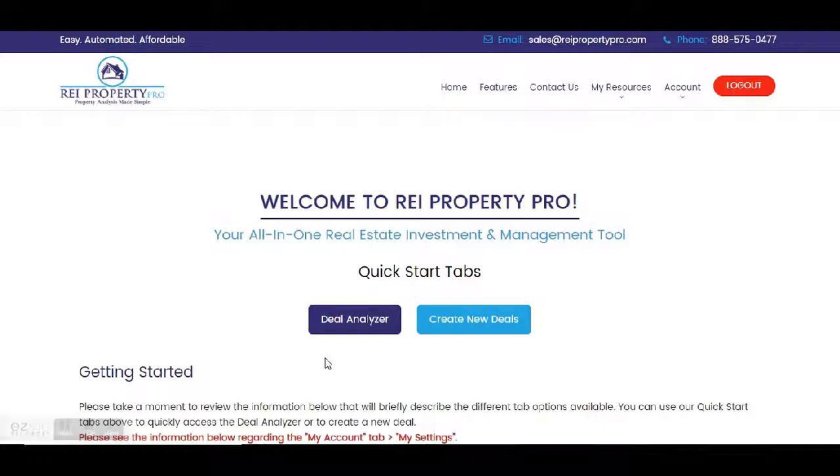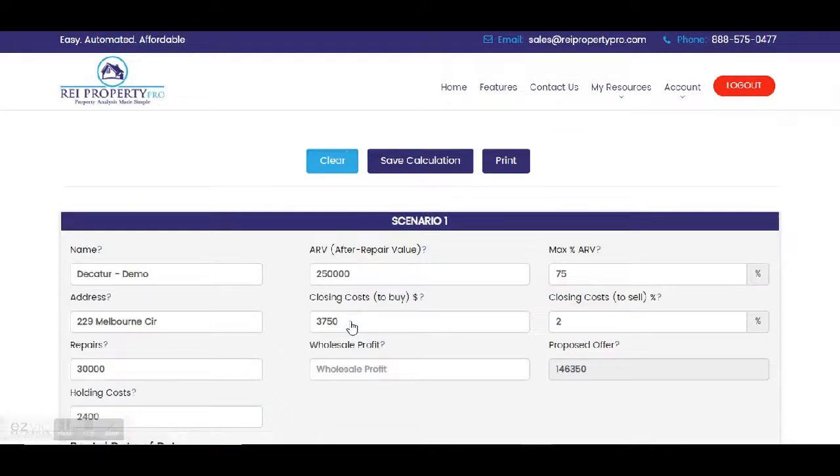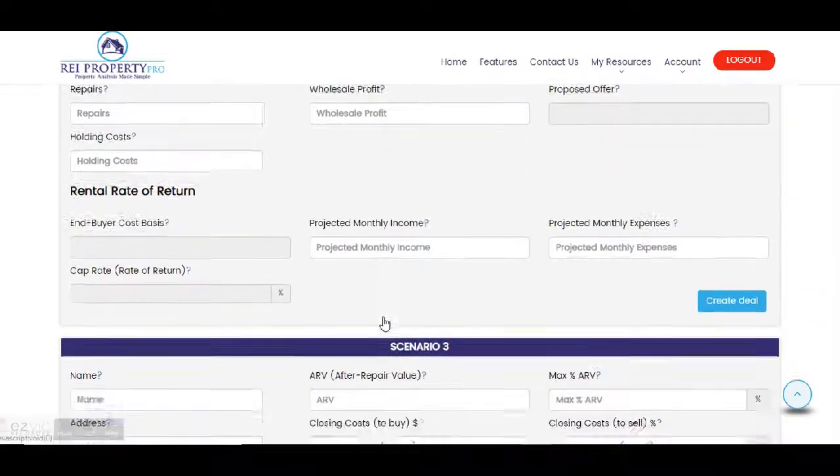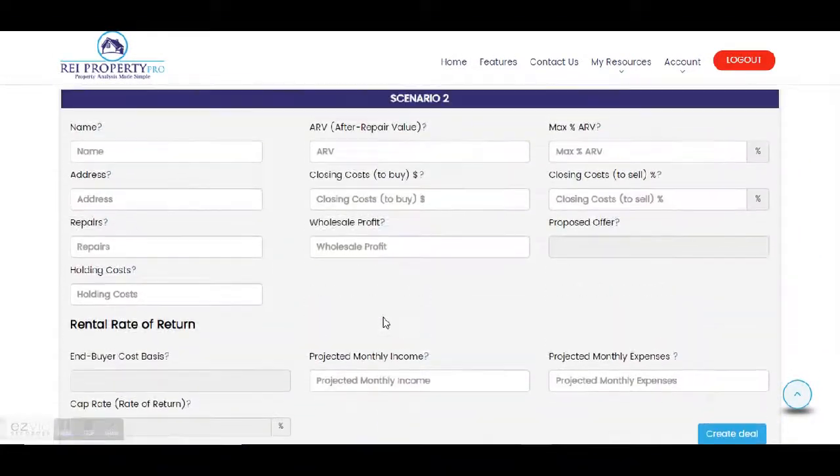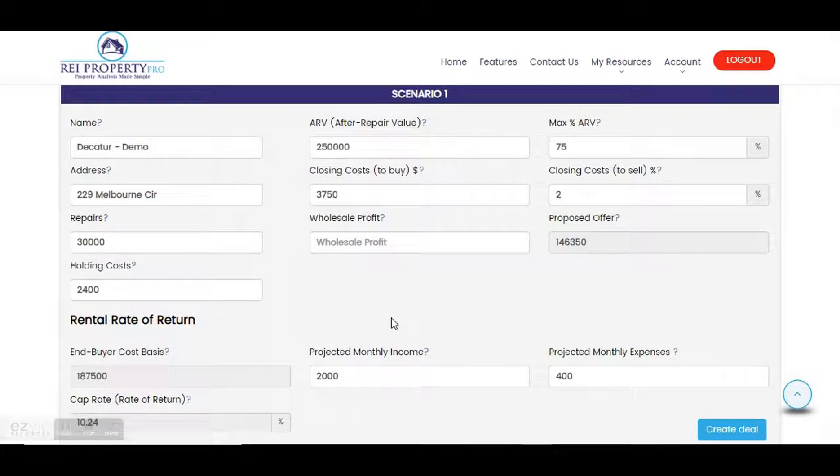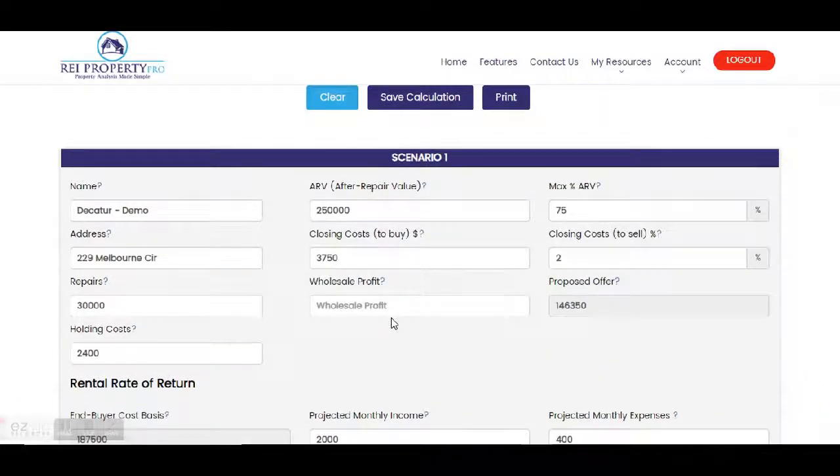You can use one of our Quick Start tabs at the top and click on Deal Analyzer. On this page, you will have 3 scenario options to use. You can analyze any one deal or 3 separate deals. I personally like to evaluate different options for the same deal. Please notice that we do have a question mark next to each line item. You can click on any of the question marks for an explanation of that box.